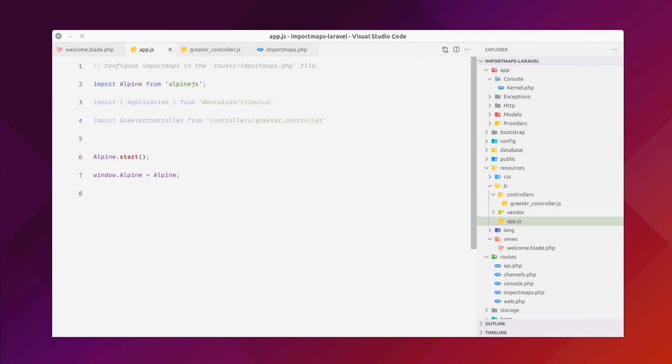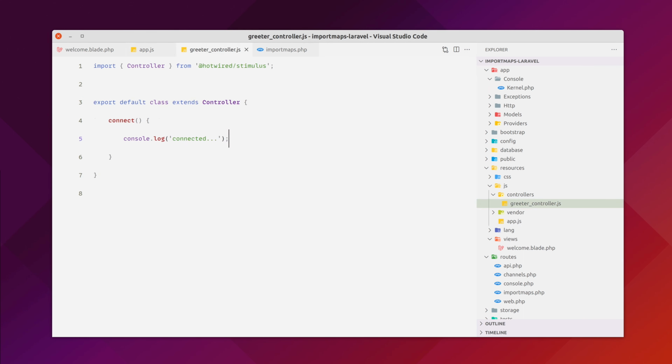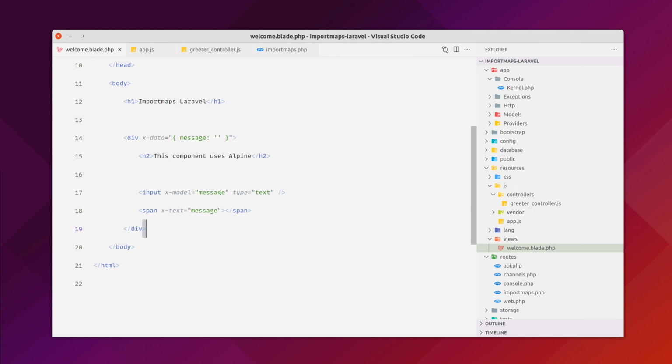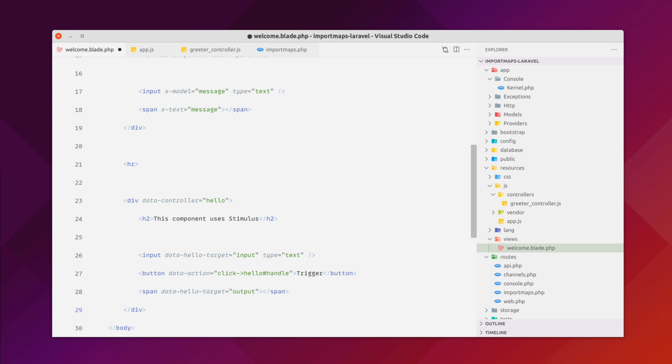And I can start stimulus and register the greeter controller over here. So yeah, let's make use of it. So I'm gonna create another div, but I'm gonna copy it. I'm gonna add an HR horizontal rule, and I'm gonna copy some snippet and paste it right here. So this is greeter, and over here it should be greeter, but we are not quite there yet. And this should be greeter as well.